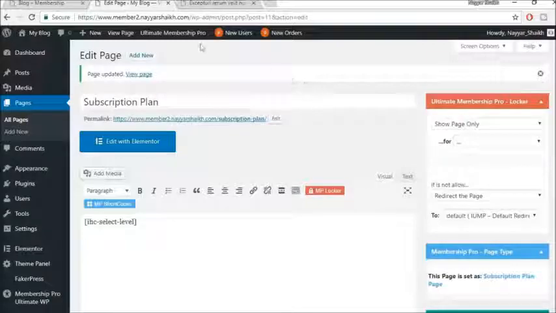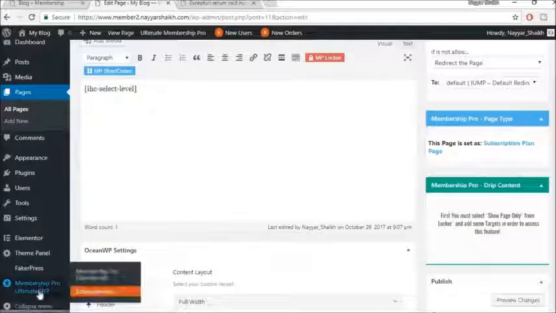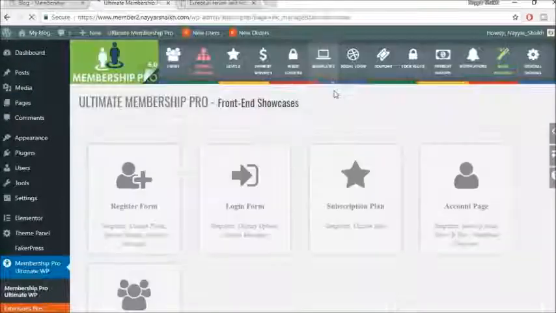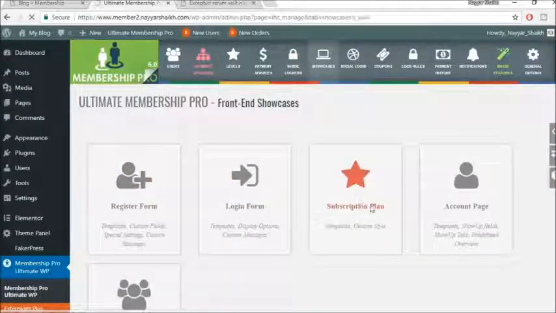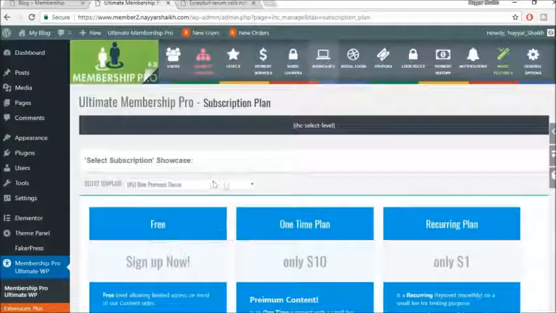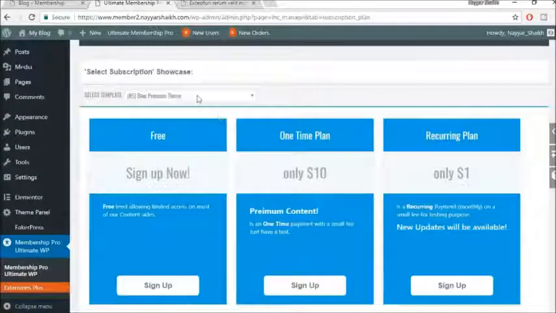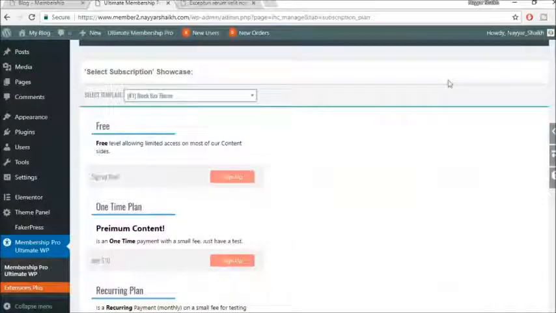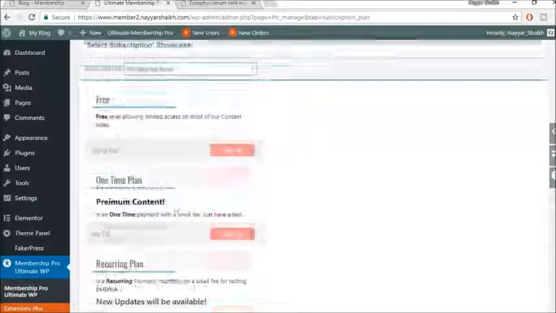Again, come back to your dashboard. Now go to this Membership Pro plugin page. Now click on Showcases, Subscription Plans. Okay, so from here you can change the theme. For example, by default the Blue Premium theme is selected. You can select the first one, the Black Box theme. So this is how it looks. This is really looking ugly.